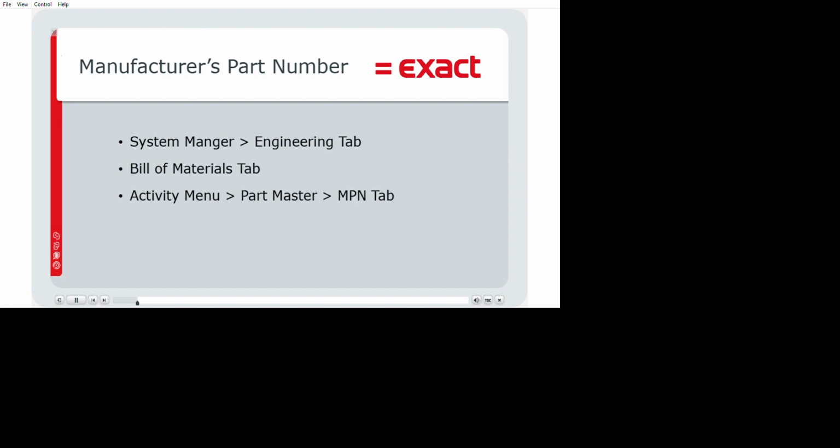These are the steps we'll follow. First, we will open the Bill of Materials module. Then we'll go to the Activity menu and open the Part Master. From there, we will find the MPN tab.